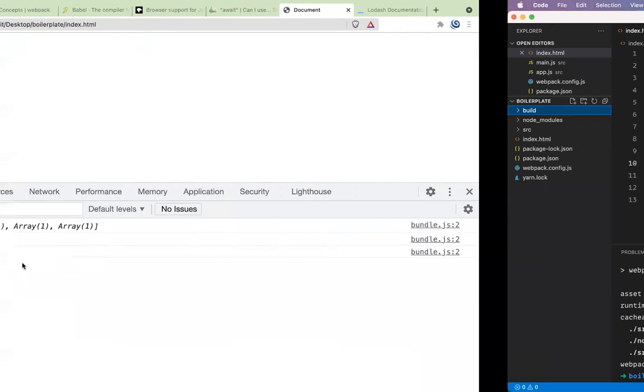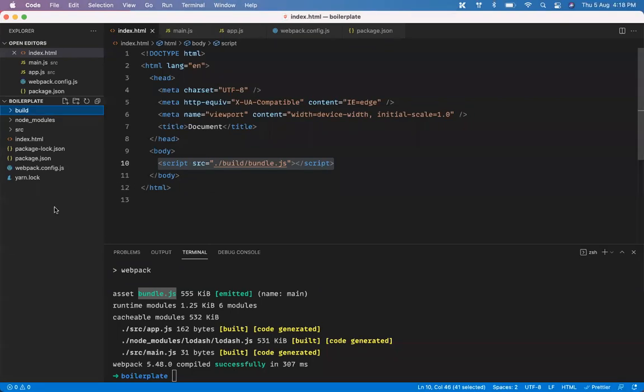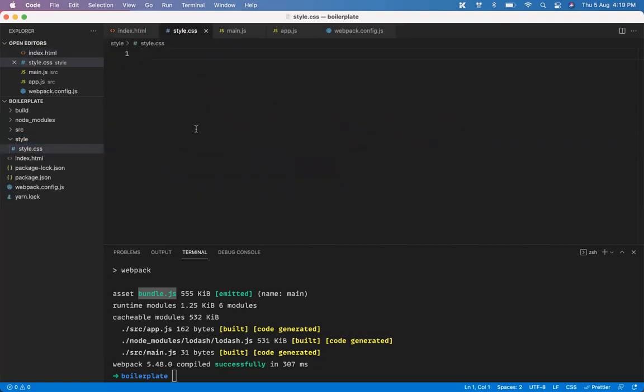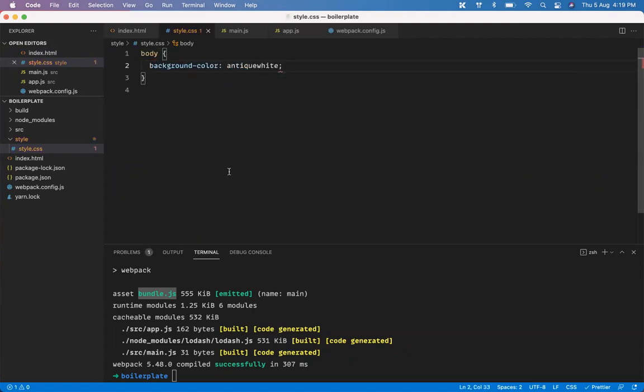And that is, what if I want to start using SCSS? So for example, you want to have a style folder here. So I can just have a style folder. In my style folder, the simplest thing is I can create a style.css, and here you can have body and just say background color is going to be, I don't know, antique white. Okay, that is what we are putting on.